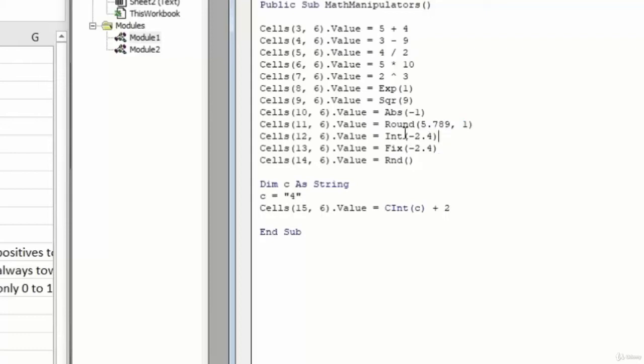Moving down into int, this is what we were talking about earlier, where int and fix are both very similar, but fix will always tend towards 0, whereas int will tend away from 0 when it's a negative number. And so what that means in this case, when we run this, we should expect that the result of fix here will be -2 because it tends towards 0, but the result of our int function here should be -3 because it should tend away from 0.